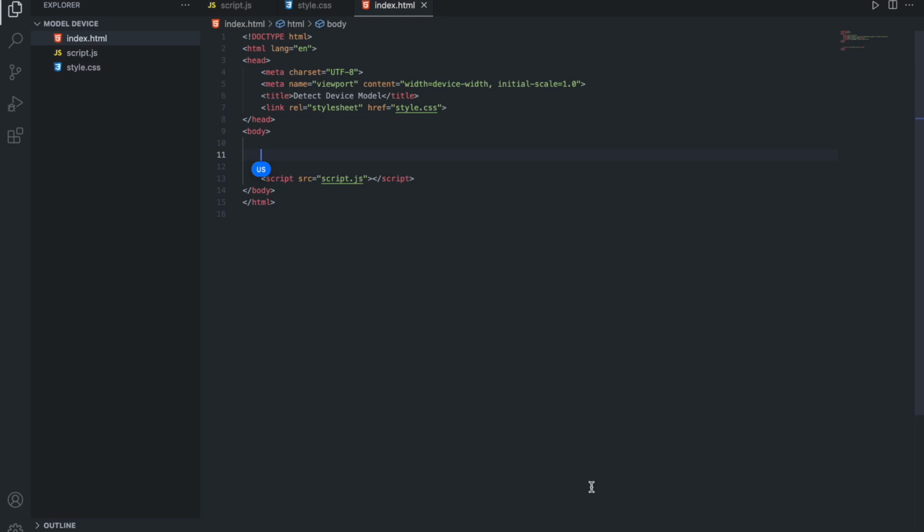In this video we create the device model finder with HTML, CSS and JS. What is the device model finder? In this project we find the model of the user's device using JS, and then we show it to the user in the browser using HTML and CSS. We use one library for this project with JS, and it's very easy, don't worry.